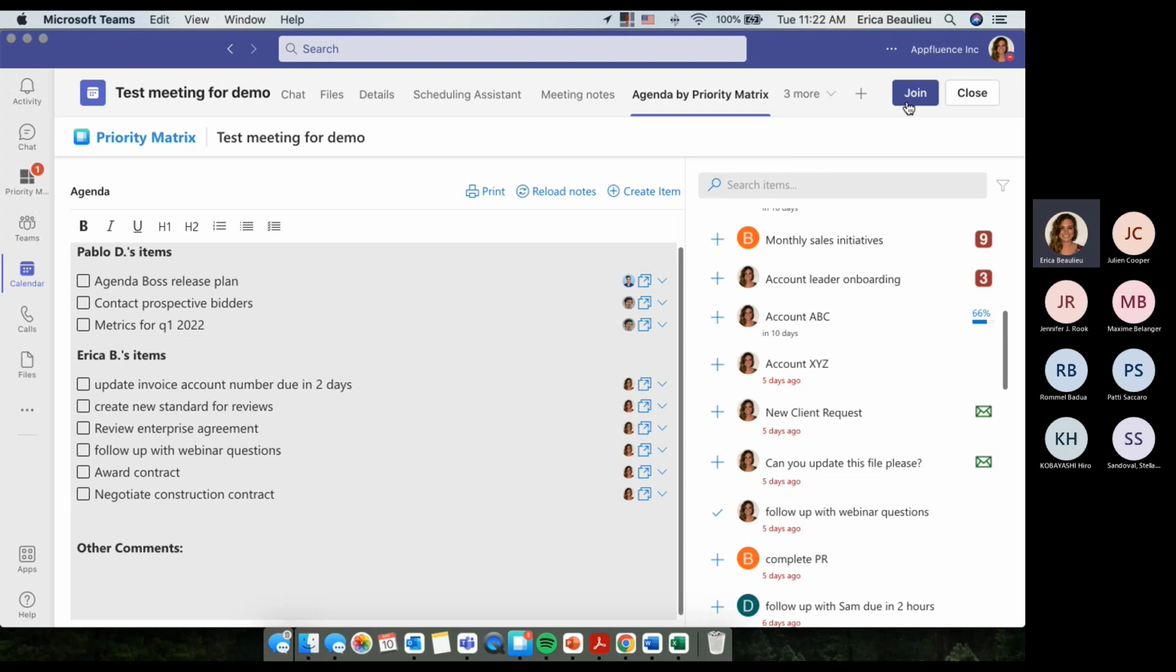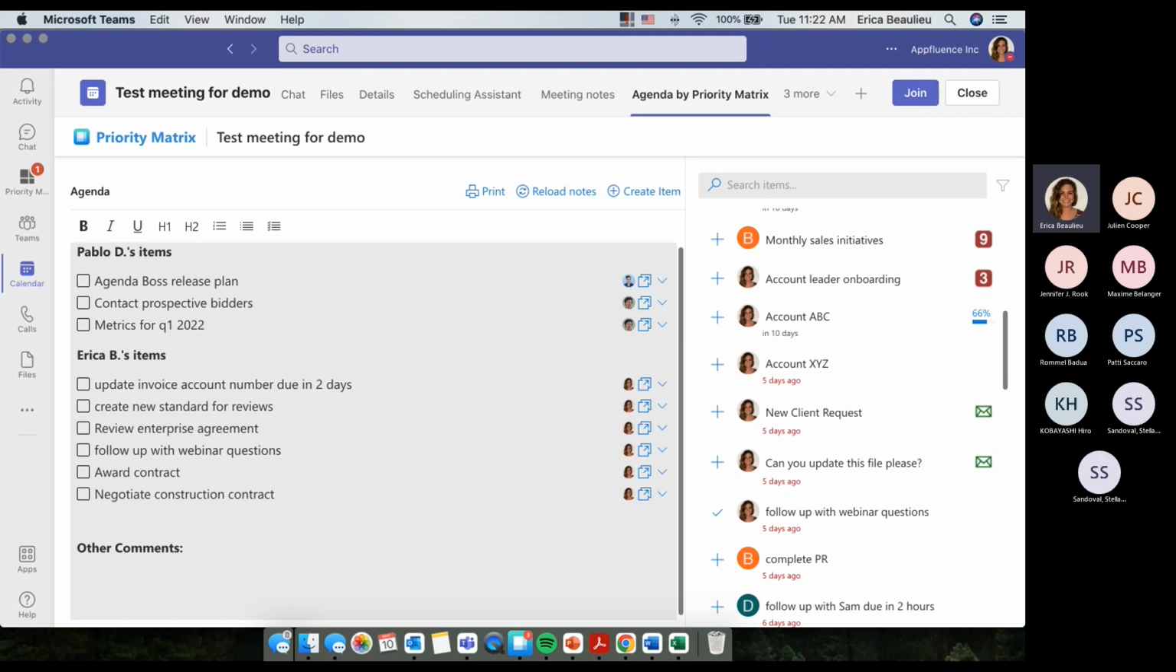If I were to hit join, which I'm not going to do because I don't want to throw off the webinar we have set up here together, it would look exactly like our webinar does today through the Teams interface. But what you'd be able to do is, similar to how the chat panel is pulled up for me on my side, at the top of your screen, you would see the option to add the Priority Matrix meeting agenda. It just opens it up and pulls up the exact agenda that we have created here together.